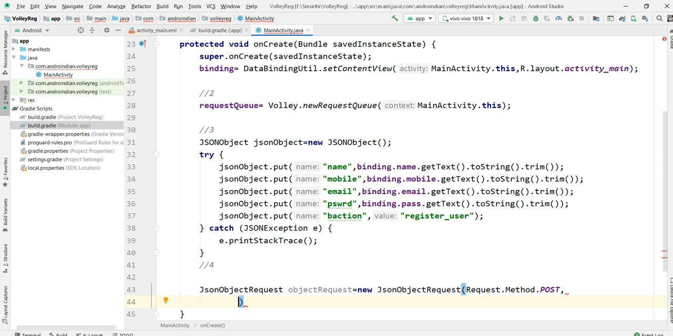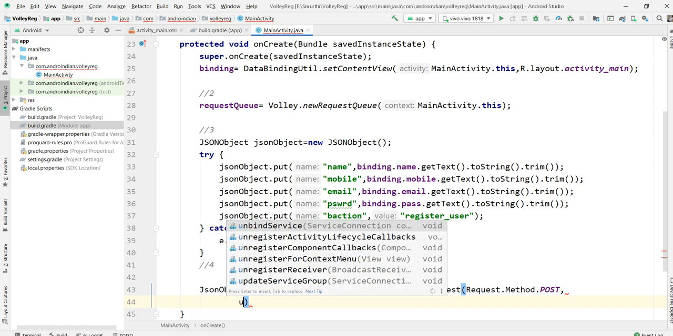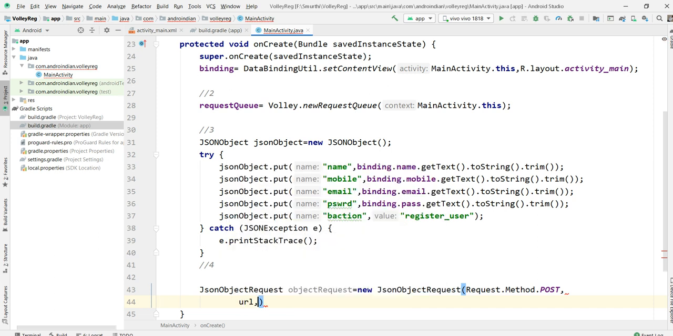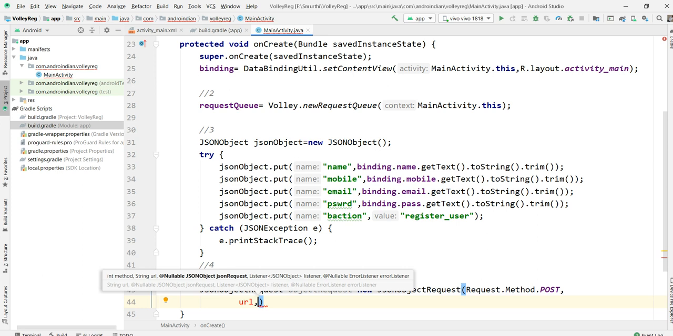After this there is one more parameter. That next parameter should be the URL, so that URL we need to provide. Afterwards, there is one more thing, the JSON object, the one we defined above.